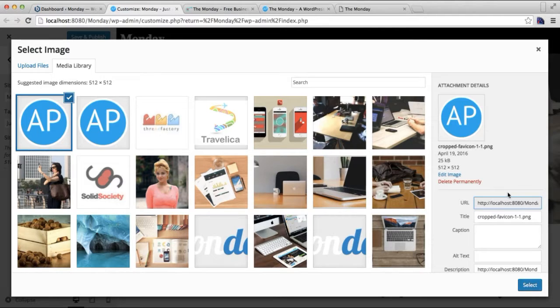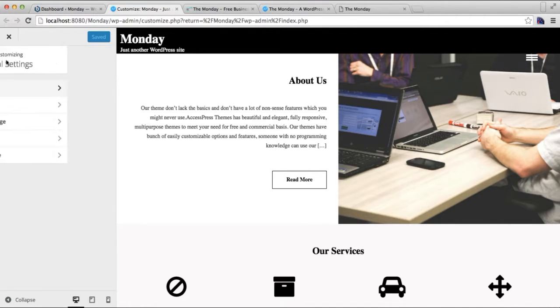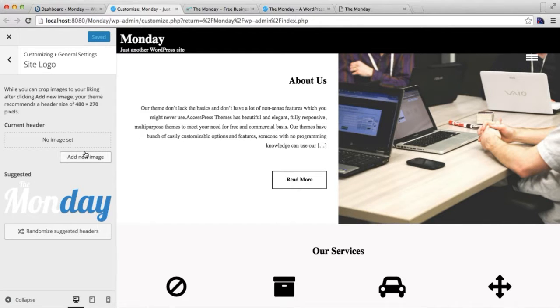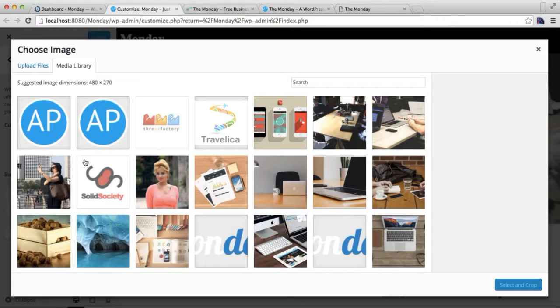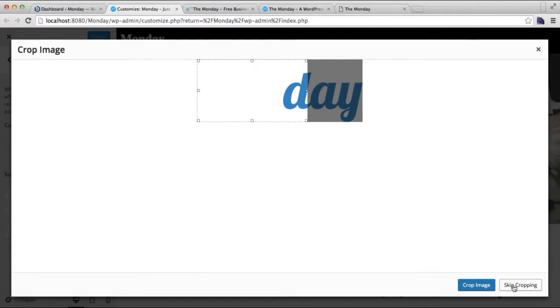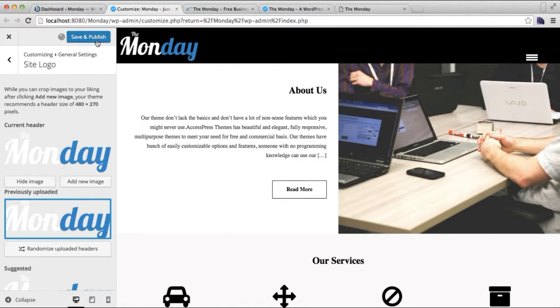The best image size is 512 by 512 pixel. Try to select this and then click on save and publish. Now the next thing that you can do from here is you can upload a logo. You need to click on add new image and then add a logo. Then click on save and publish. Now as you can see, your logo is uploaded.